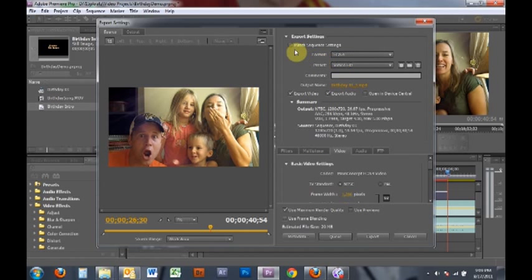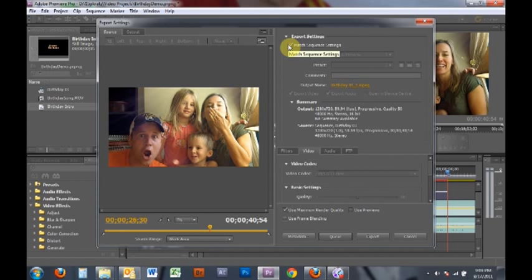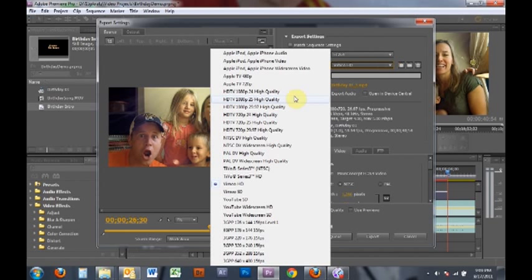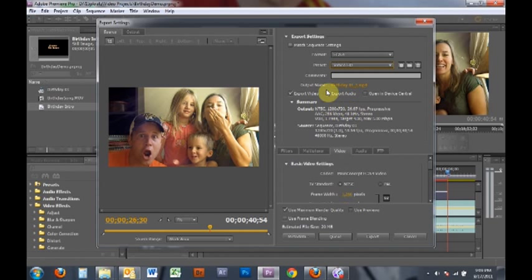You can match the sequence the way you've made it, or you can select a different format. I'm going to be posting mine up on Vimeo, and I might want it SD or HD, but you also have choices of YouTube SD, YouTube HD. You have different qualities and formats that you might want to choose, but I'm going to right now pick HD. And the other thing you'll want to do is, I know this says the output name, but it also is where you're going to save your file. So I want to make sure that I put it somewhere where I can find it.